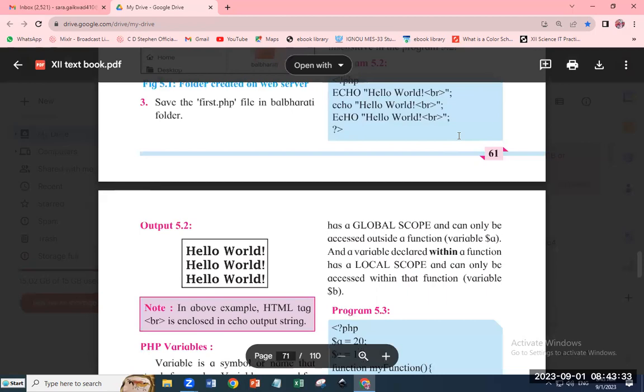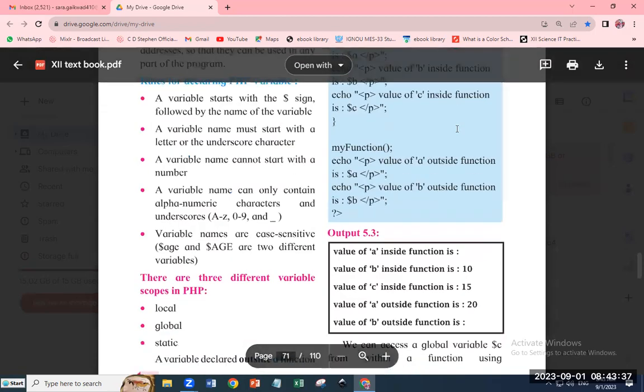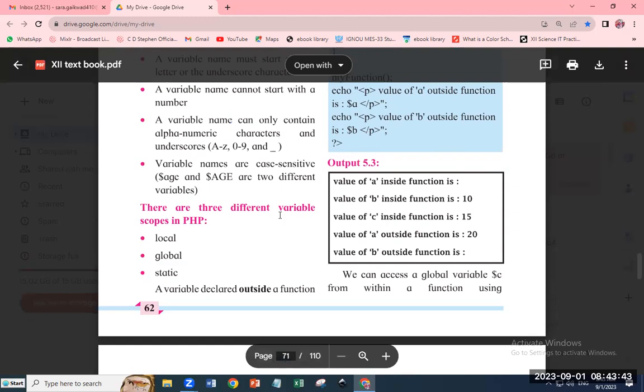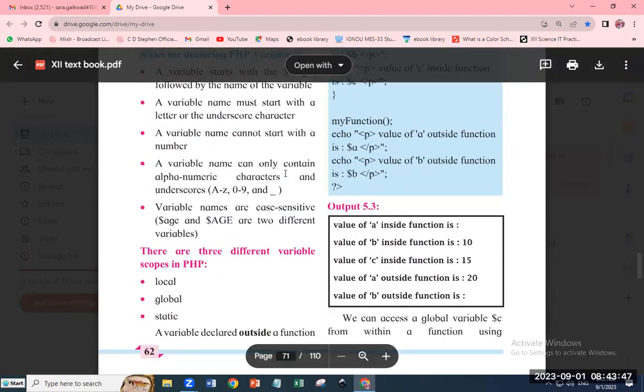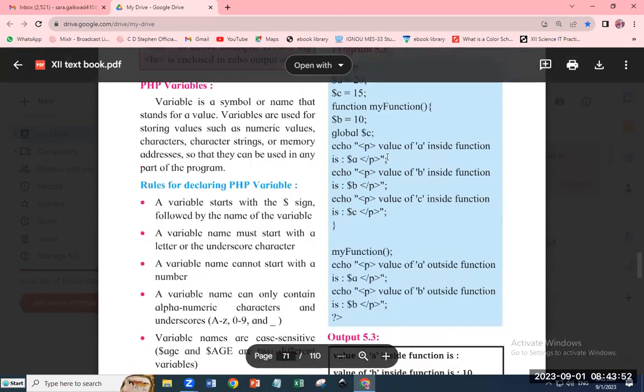PHP case sensitivity and the different programs, we'll see next Thursday. I will be uploading these videos. You all can go through them, check, revise, and be ready for the exam.